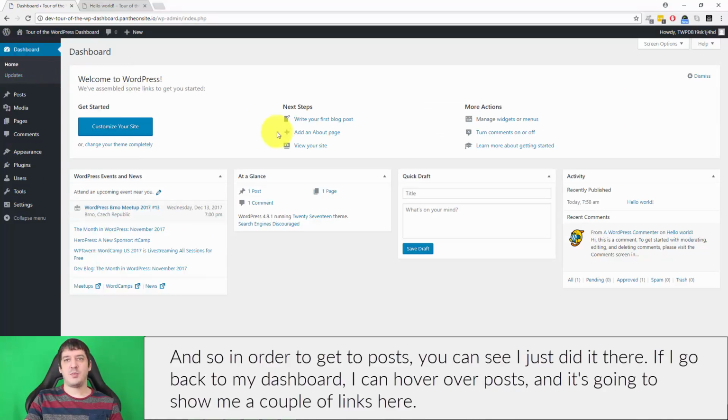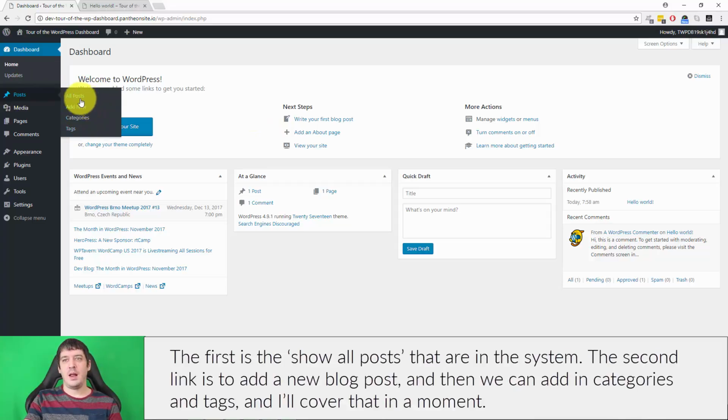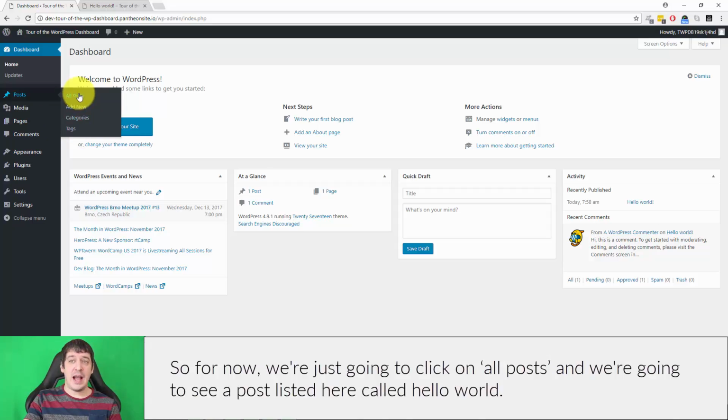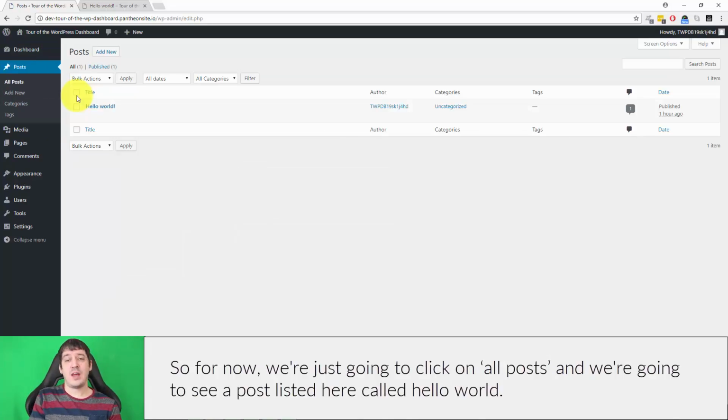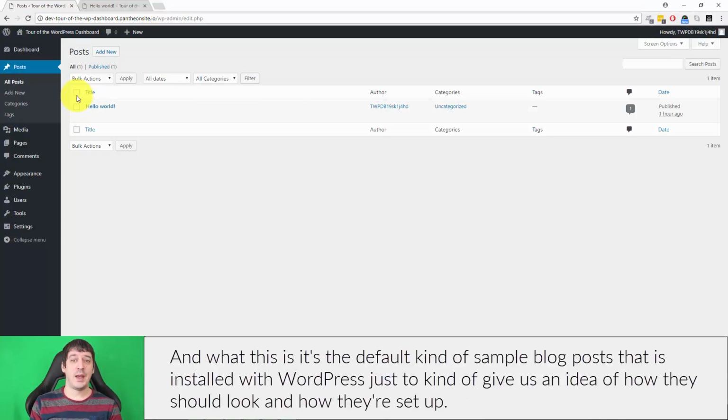If I go back to my dashboard, I can hover over posts and it's going to show me a couple links here. The first is to show all posts that are in the system. The second link is to add a new blog post, and then we can add in categories and tags, and I'll cover that in a moment. So for now, we're just going to click on all posts, and we're going to see a post listed here called Hello World. It's the default sample blog post that is installed with WordPress, just to give us an idea of how they should look and how they're set up, right?